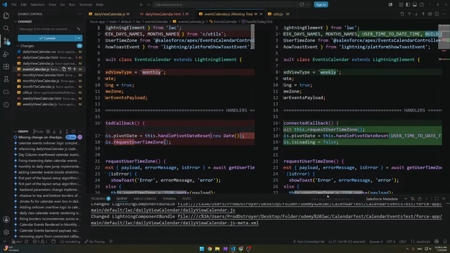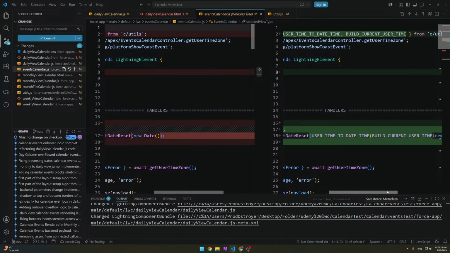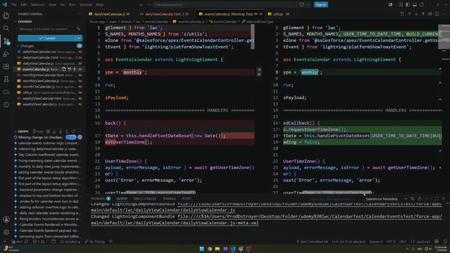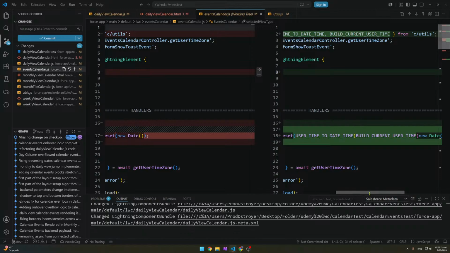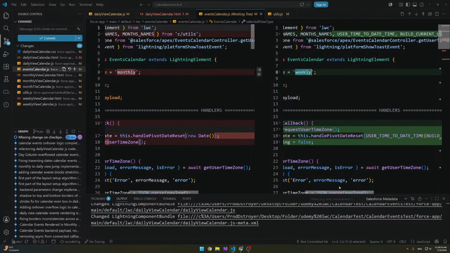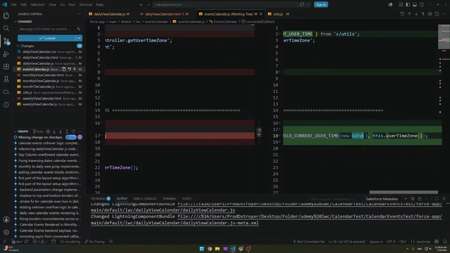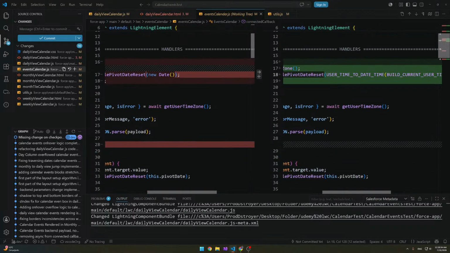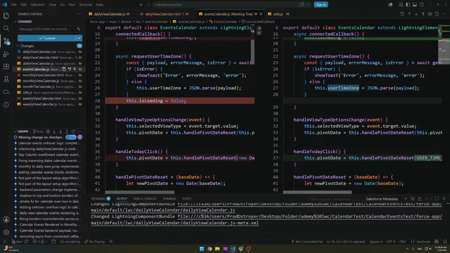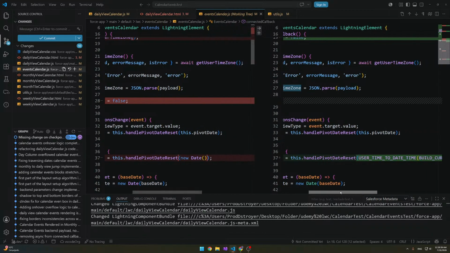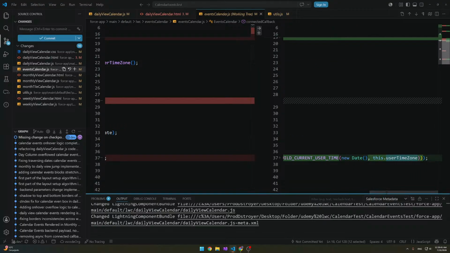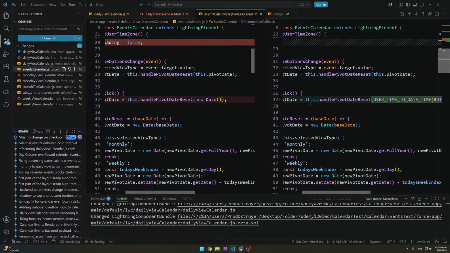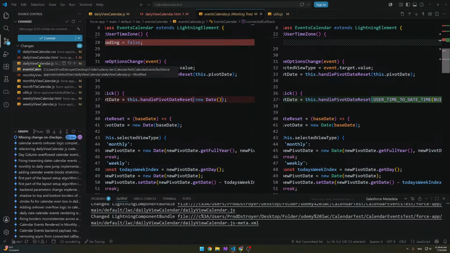I'm importing the methods here. I changed this to weekly because this is the main view that you would like to see the first time you open the calendar. This double conversion just ensures that your pivot date belongs to your time zone, which is really good. Same here, like handle today click, same change. We are enforcing that you are up to date in your time zone.